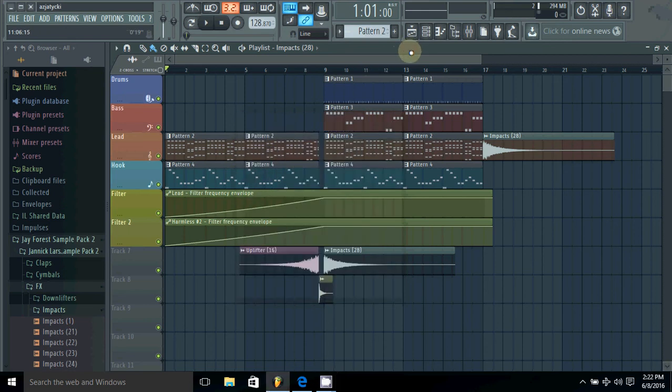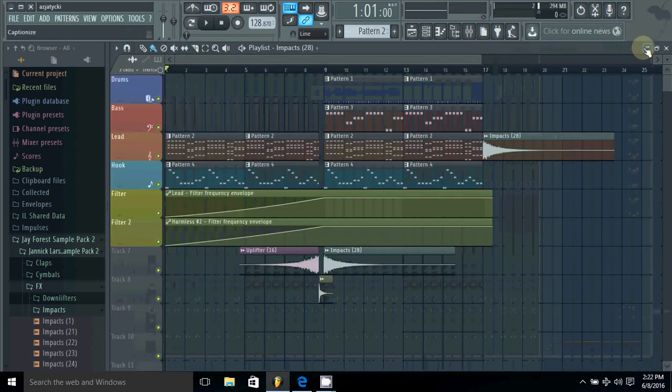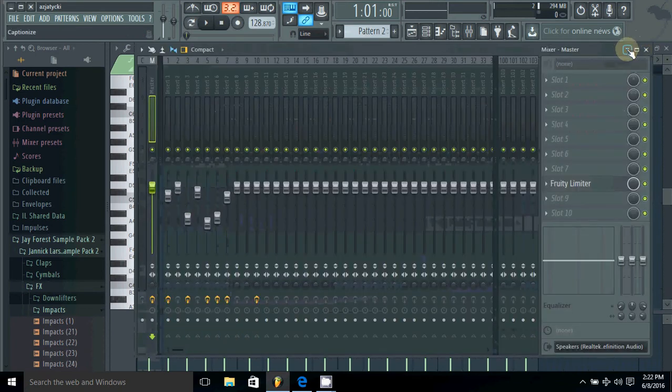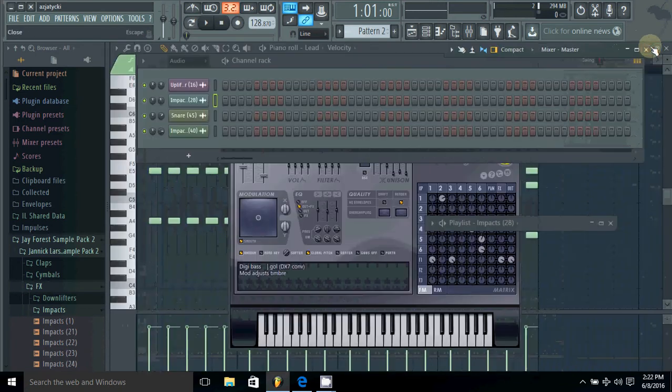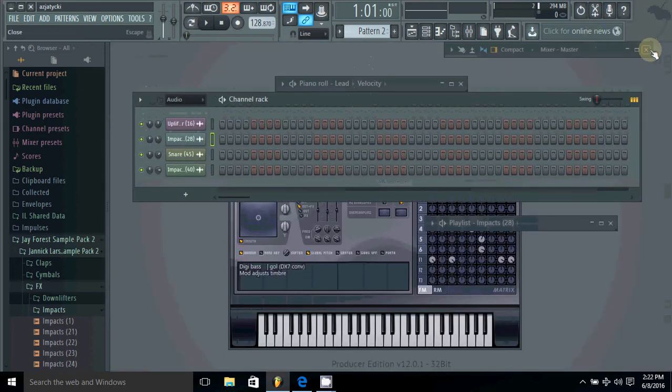Okay, so this is just gonna be a simple, short tutorial, pretty much just walking you through FL Studio a little bit. This tutorial is for people that are 100% beginners. I'm just gonna show you all the little parts of FL Studio that are important and what you're gonna be using the most when you're making your music.